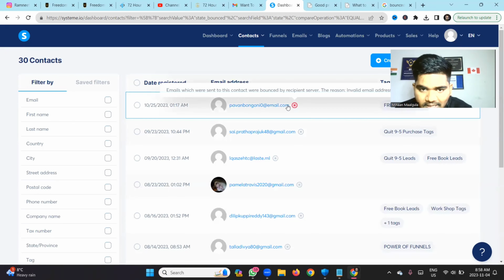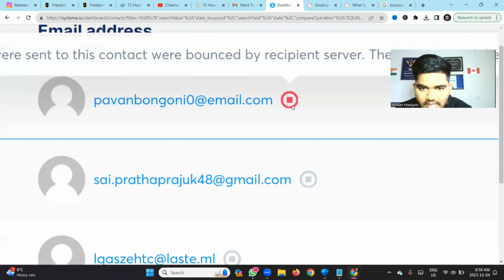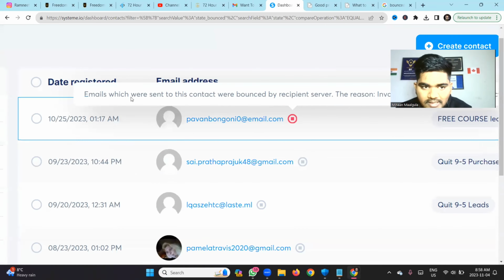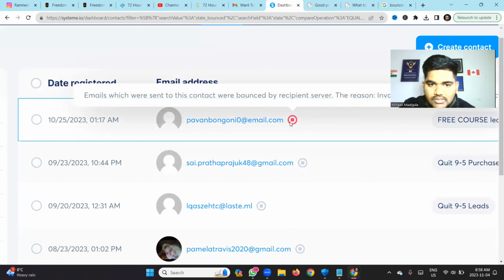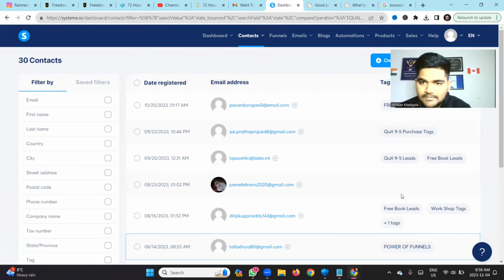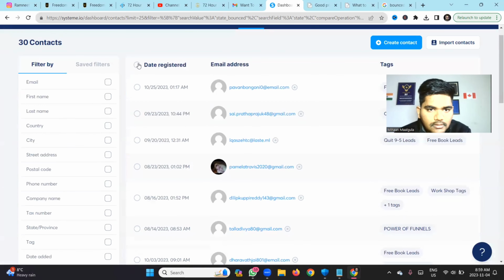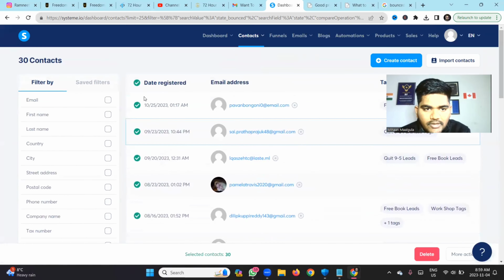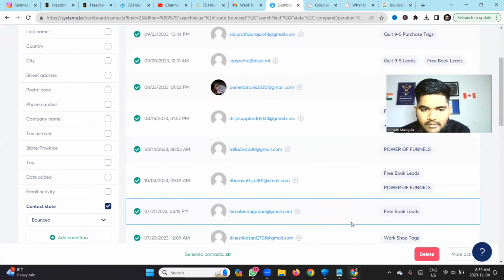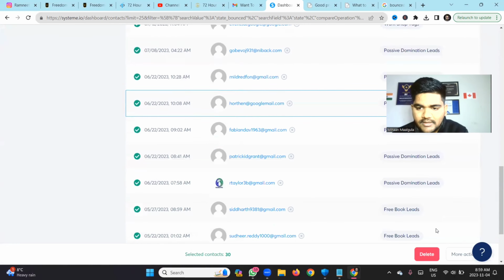You can see when I click here, it is showing a stop button. Emails which were sent to this contact were bounced back by the recipient server. So what we need to do is remove all of this. So select all these. Okay. Once you click on this button, every marketing subscriber will be selected.